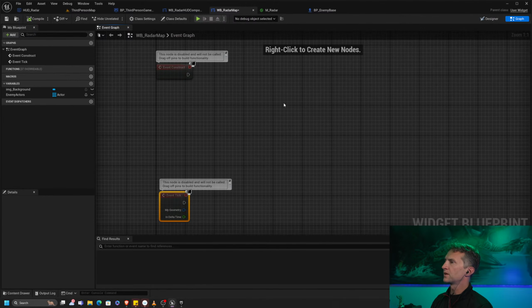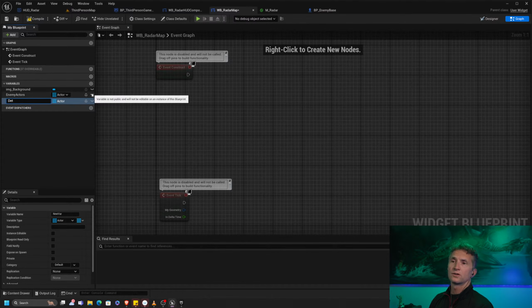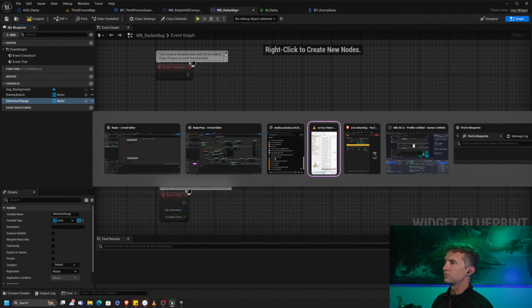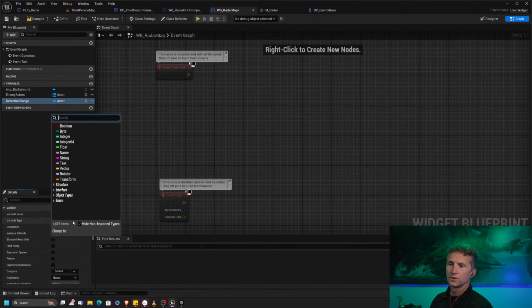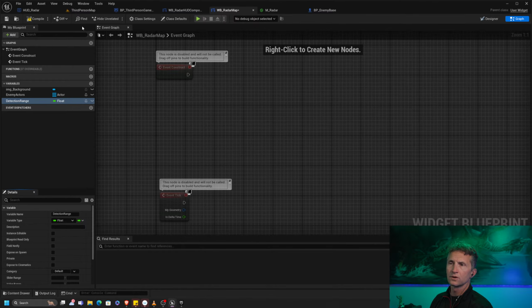Then I'm also going to create a variable called detection range. That is going to be the distance that our radar is effective. This is not going to be an array. This is going to be a single float. And we'll get into that one in a second.